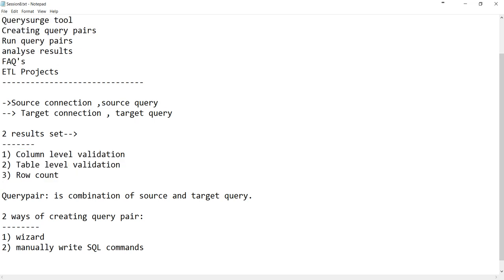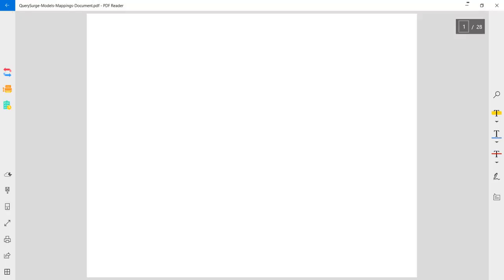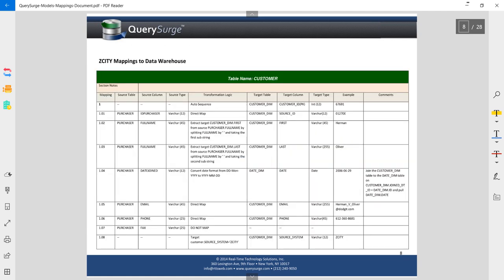Here, this is the document which contains all the mappings between the source tables and target tables. If you come here, okay, this is the table customer, but the table name they have given is customer, while the actual table name is purchaser. This is wrongly created here. The actual table name in the source is purchaser, and the target table is customer underscore dim. This is the exact mapping.